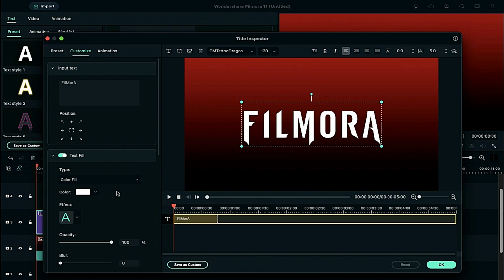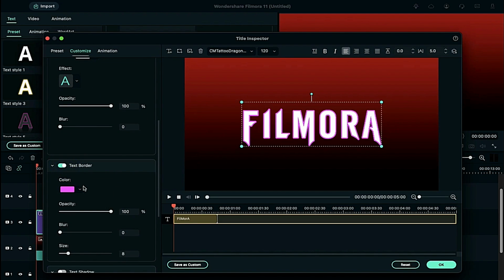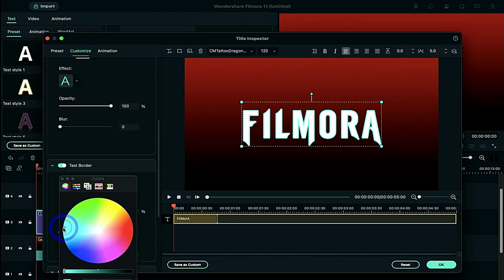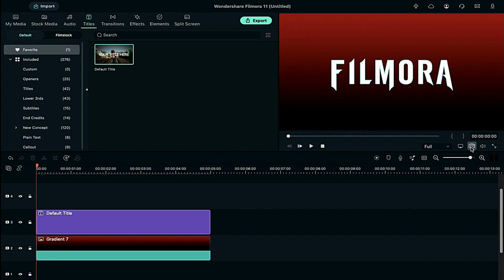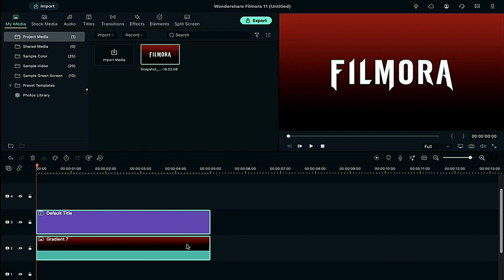Open Advanced Window. Enable the text border. Choose any color except green. Reduce the size to 2 and click OK. Take a snapshot and delete both the clips from the timeline.